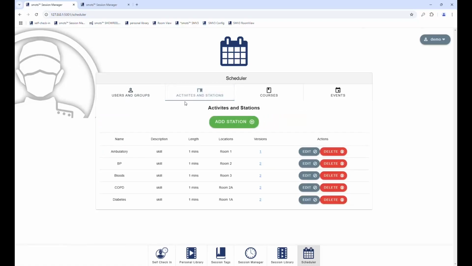You can create activities and stations, and we've put some examples in here, blood pressure, bloods, and so on. I've allocated time to each of those tasks. Wouldn't normally be as quick as a minute, but for demonstration purposes, that works. And then the locations in which they are happening.